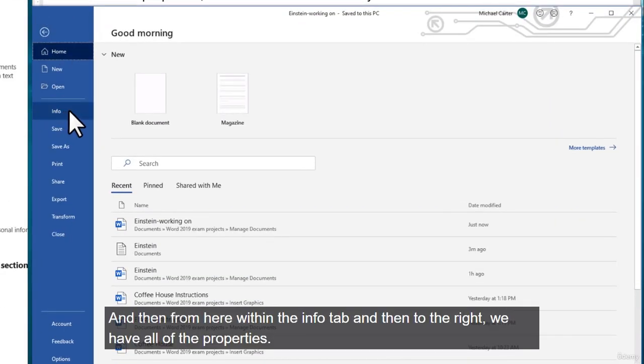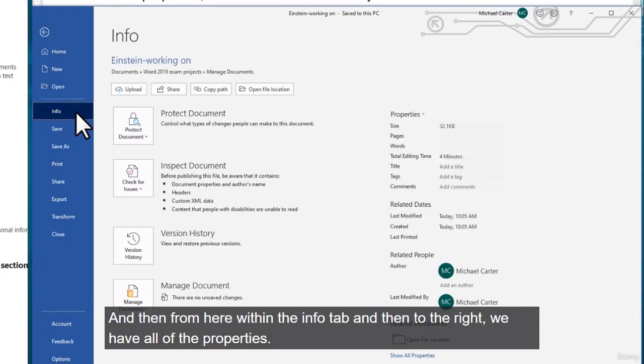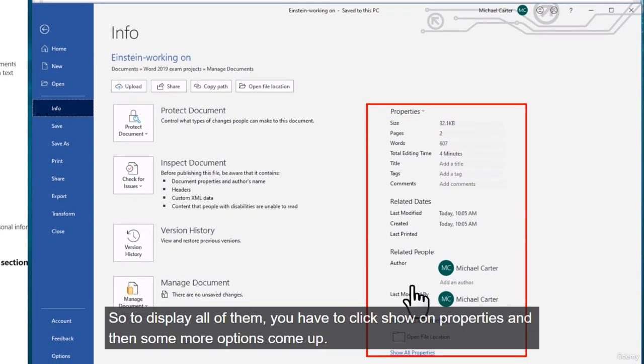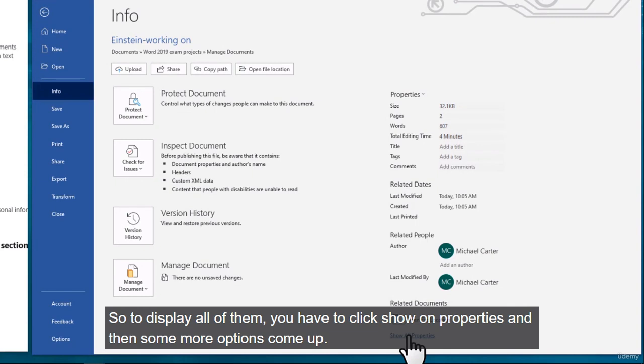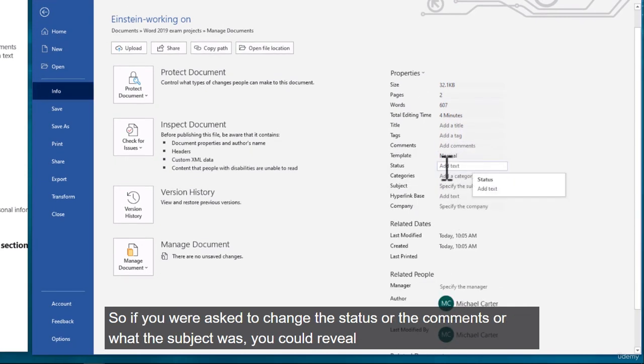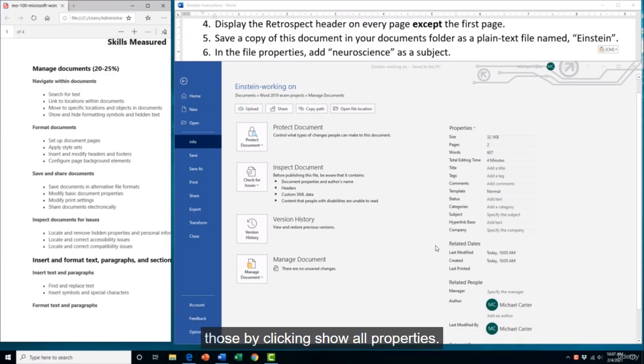And then from here within the Info tab, and then to the right, we have all of the properties. Well, not all of the properties. We have some of the properties. To display all of them, you have to click Show All Properties, and then some more options come up. So if you were asked to change the status or the comments or what the subject was, you could reveal those by clicking Show All Properties. So the one that we're looking for is the subject.